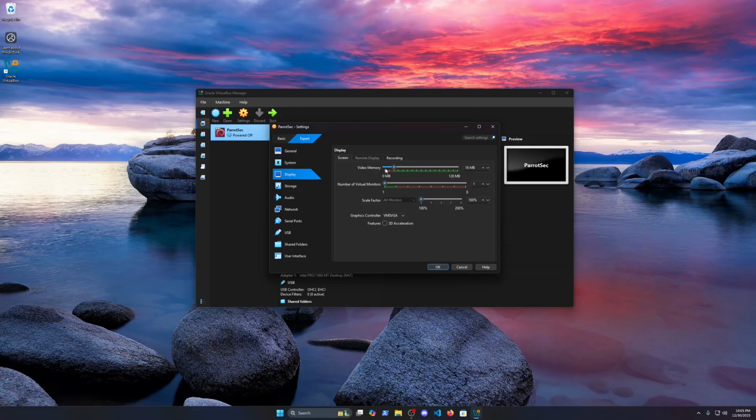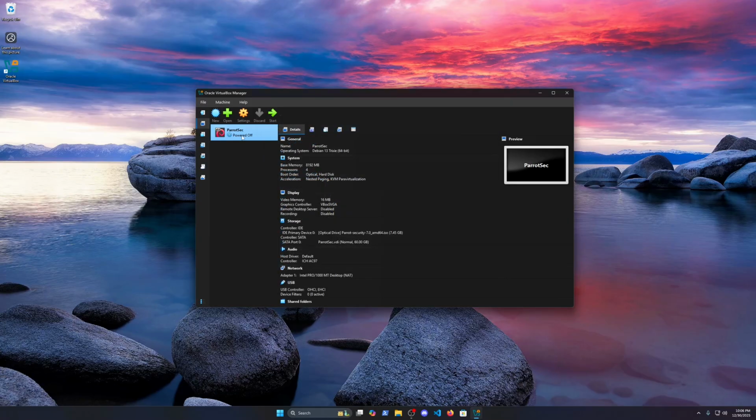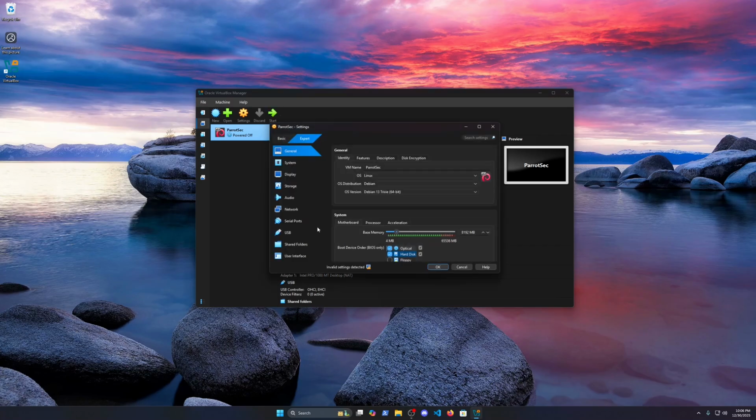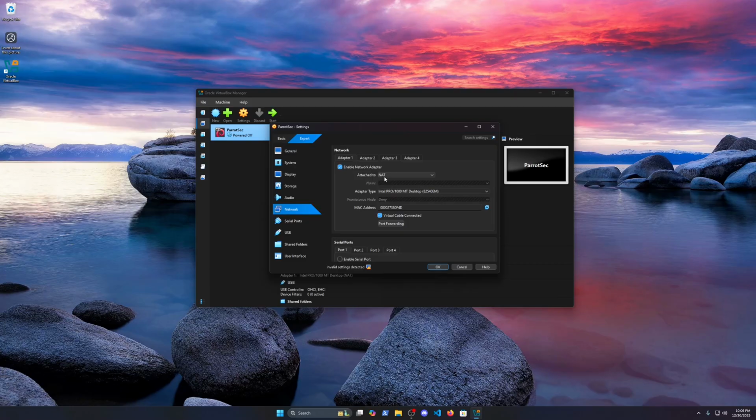And then display, this should be fine. Although I want this to be full screen, so I'm going to change this to VBoxSVGA and hit OK. Go back into settings. Take a look at network.